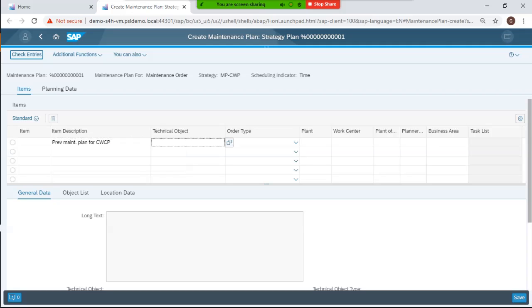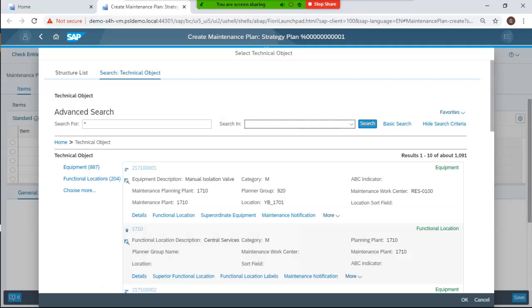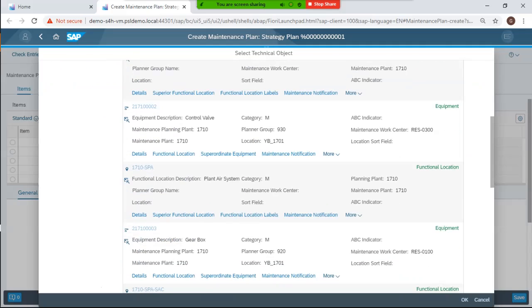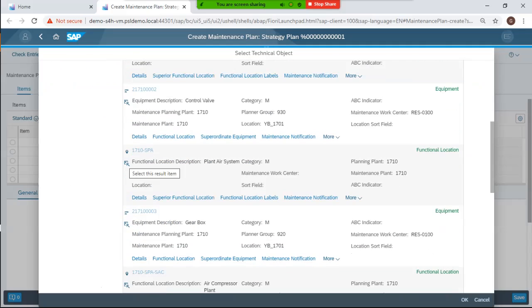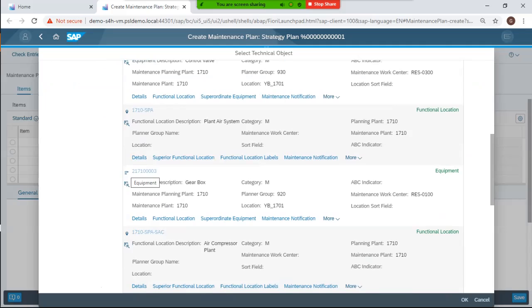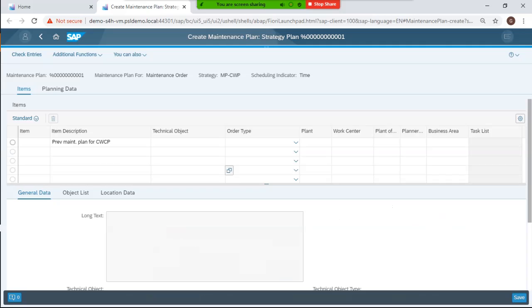Then I select the object. So this is where I click to select my equipment. Also, if I know the equipment number or the equipment ID of it, I can simply type it here.